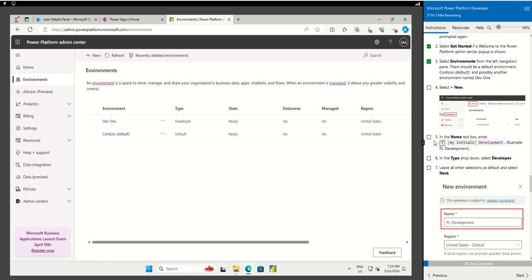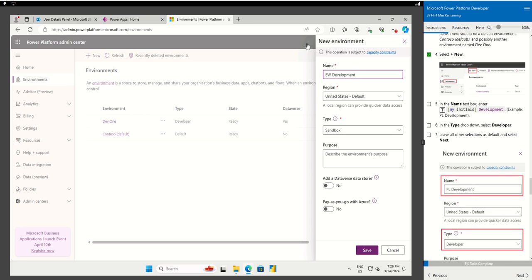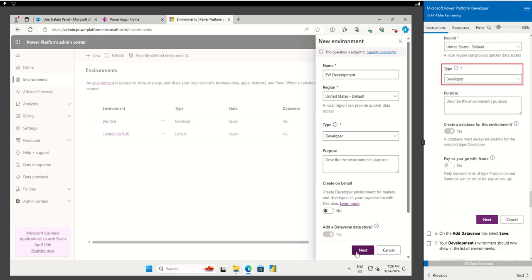So to do that, make sure you click New to create a new environment. Give some meaningful name for your environment, for example, your initials and then development. Let's say I call it EW development. For the lab purposes, since this lab is being hosted in US, leave the region as United States. For the type, we are going to use the free developer version. Go next.